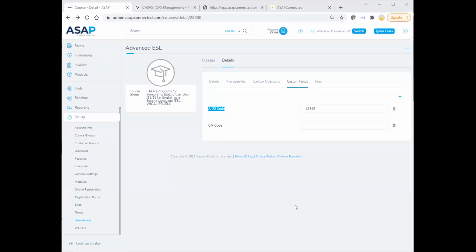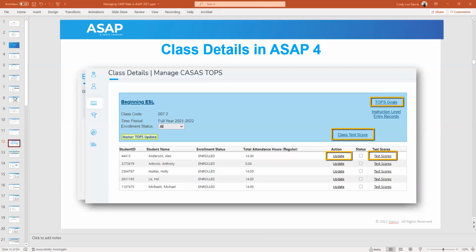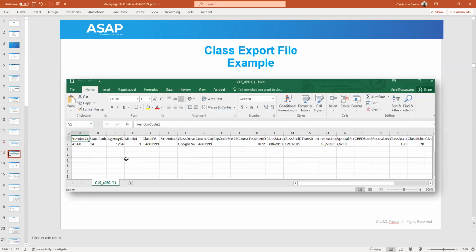All right. Okay, go back to our PowerPoint here. So I just have a sample of an export file. I pulled up one just for a class, and it shows you what that data file looks like before it's brought over to TOPS.